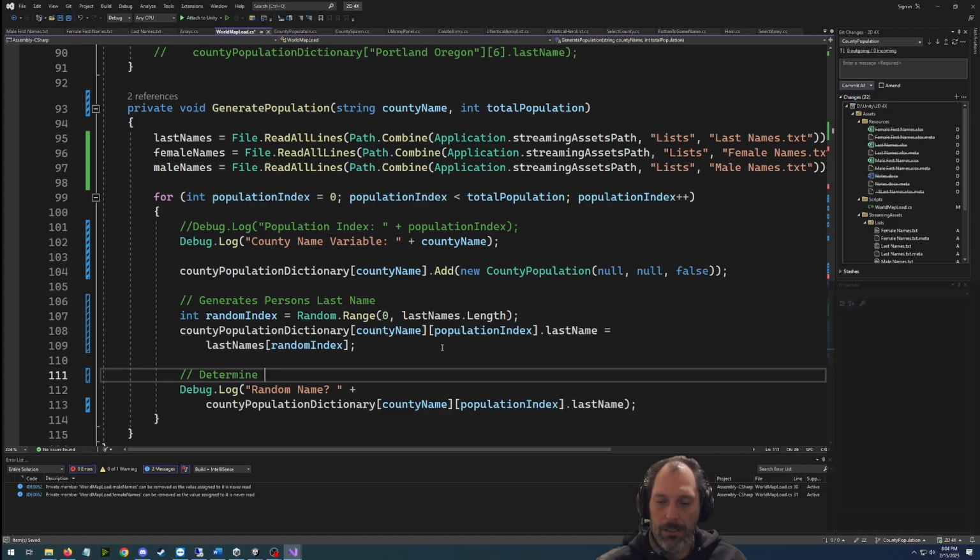Then after this, it's going to determine the person's sex. Because currently everyone's male. It'd be a very short post-apocalyptic game.